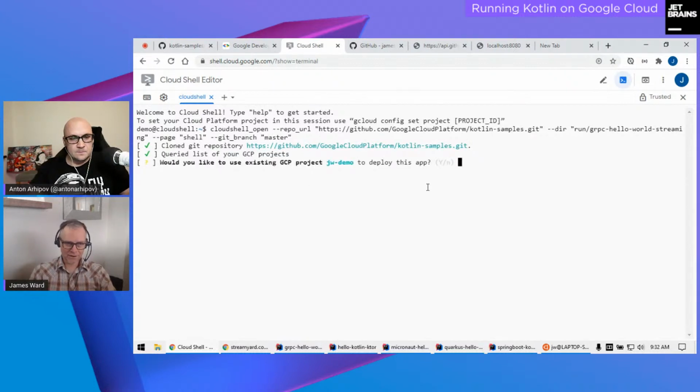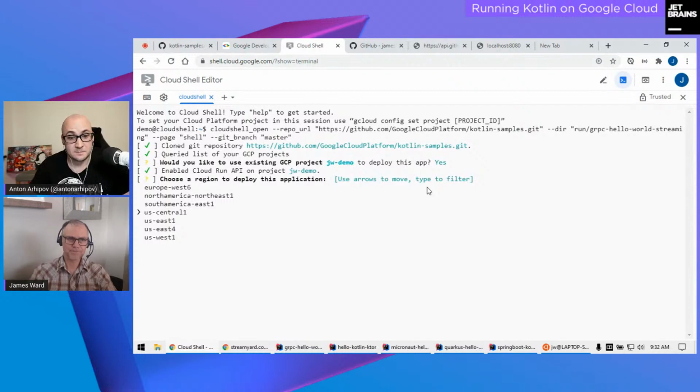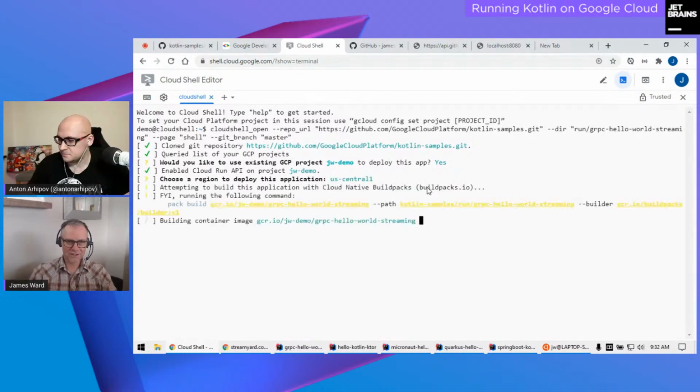Now it's asking me, do I want to deploy this to the JW demo project? On Google Cloud, we can organize things into projects, and I have a project here, JW demo. So, yep, that's the project that I want to use. Then it's going to ask me what region I want to deploy into, and I'm going to say US Central 1 sounds good.